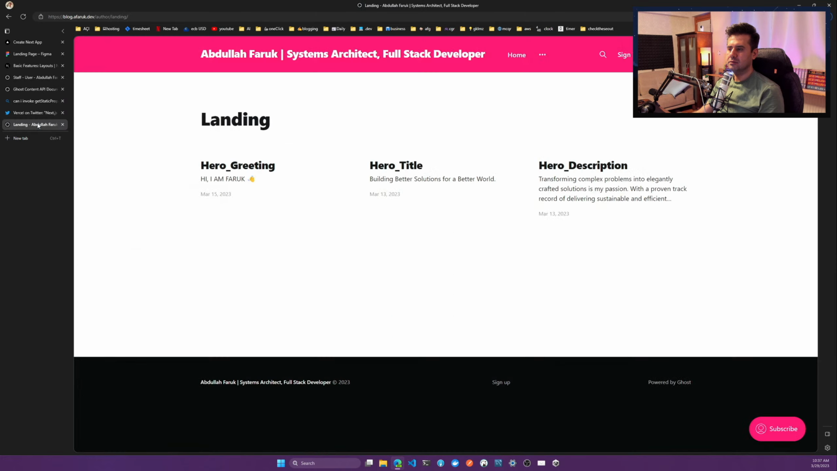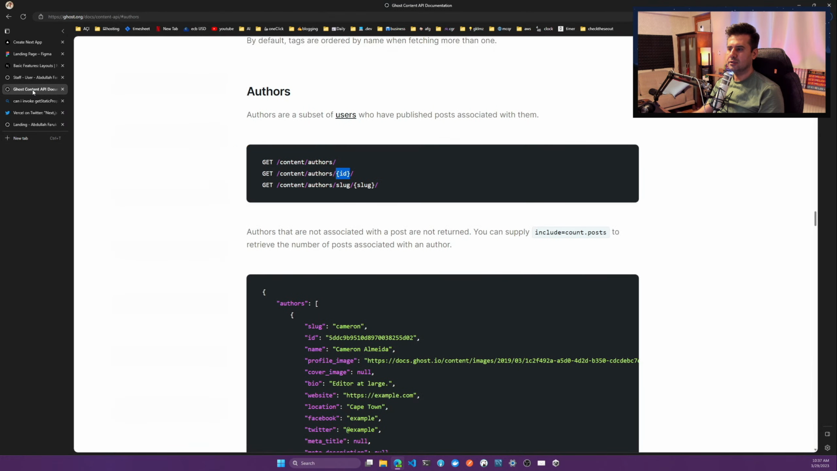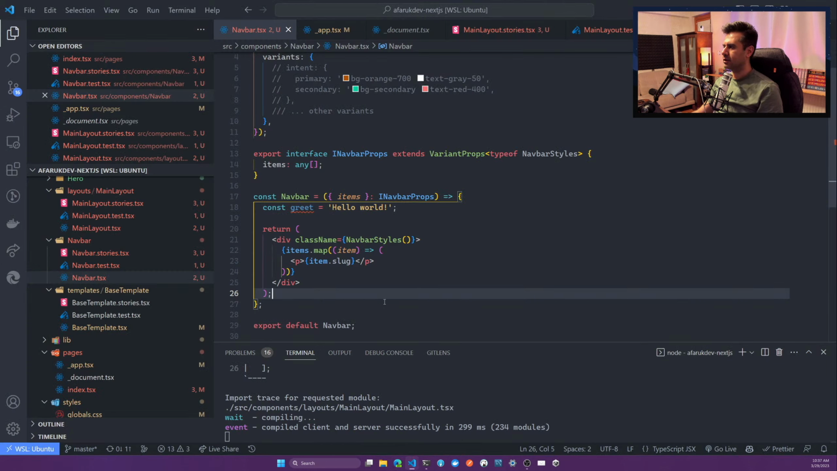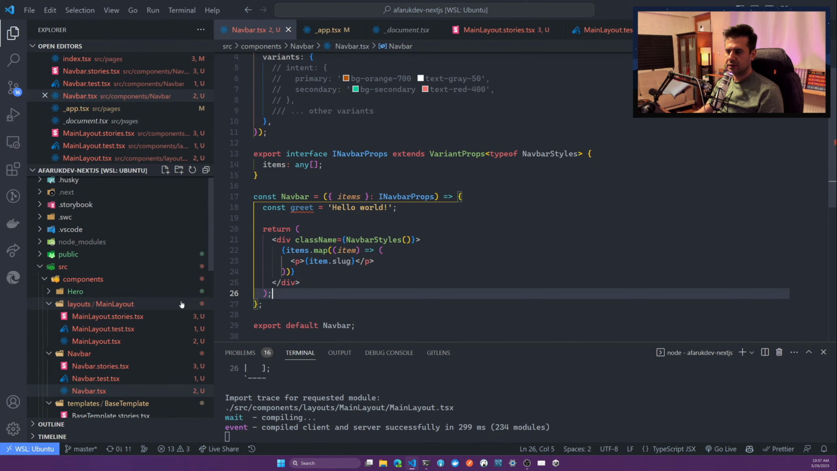Wait. Authors/landing. This is different. Get content authors. Let me see it on my end. They have an API. They built the API themselves.